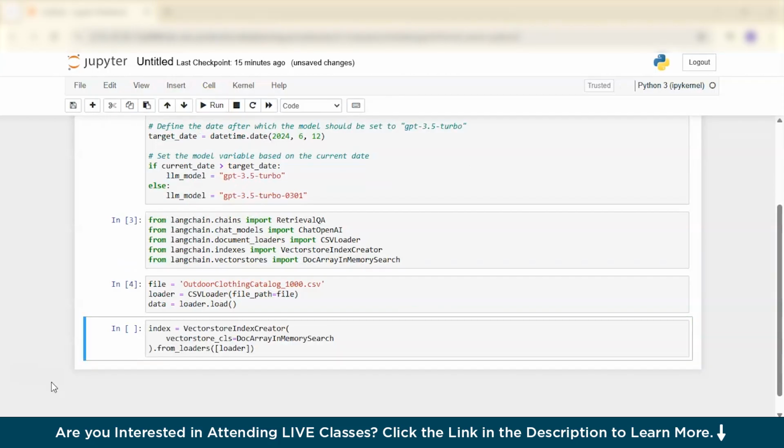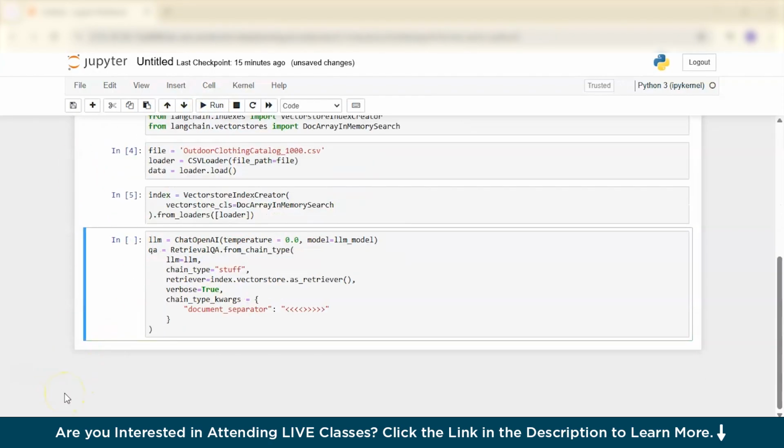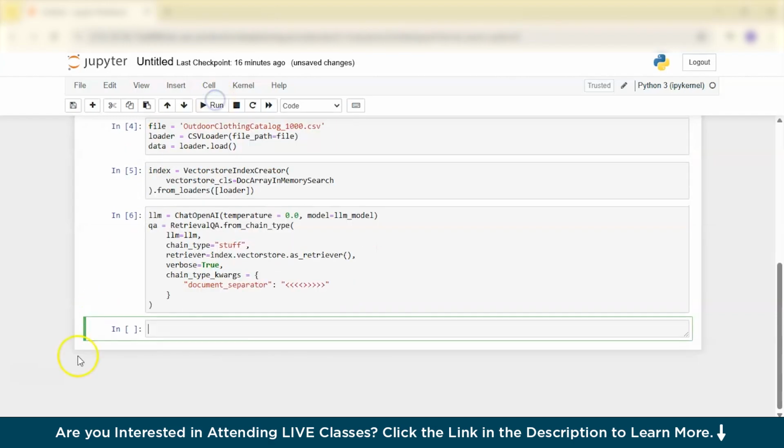Here the code creates a vector store index using the VectorstoreIndexCreator class. It specifies DocArrayInMemorySearch as the class for the vector store, which stores the document embeddings in memory for efficient search. The from_loaders method loads the data from the previously defined loader, processes it and creates an in-memory index that can be used for fast document retrieval based on the vector embeddings. So we'll run this. This code sets up a question answering system using the RetrievalQA class that initializes a language model with ChatOpenAI, setting the temperature to 0.0 for deterministic responses. The QA system is then created using the from_chain_type method, where the model processes data in the stuff chain, and the vector store is used as the retriever to fetch the relevant documents for question answering. Additionally, verbose is enabled for tracking the process, and a custom document separator is specified. So let's run this. Coming up with the test data points, in this code data[10] is accessing the 11th element.